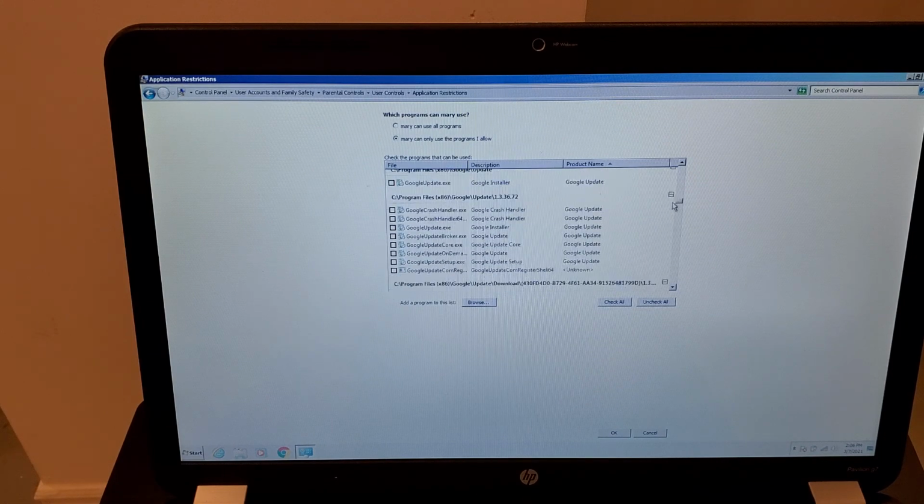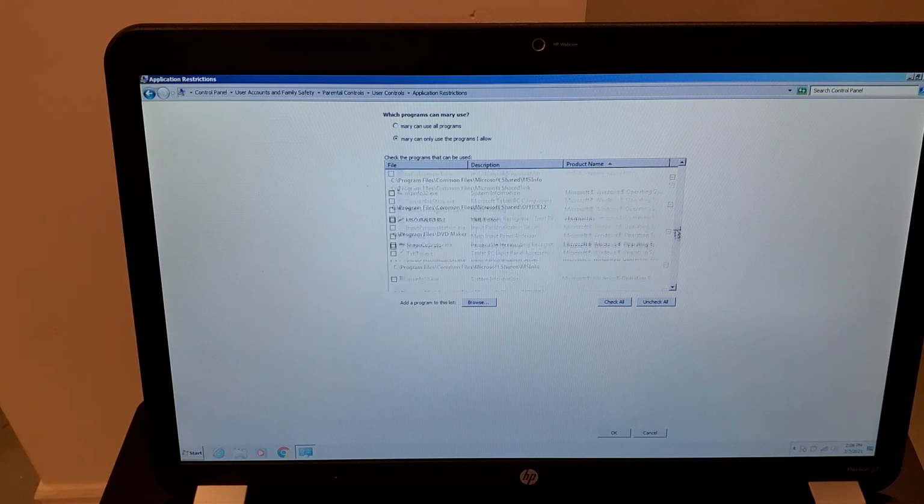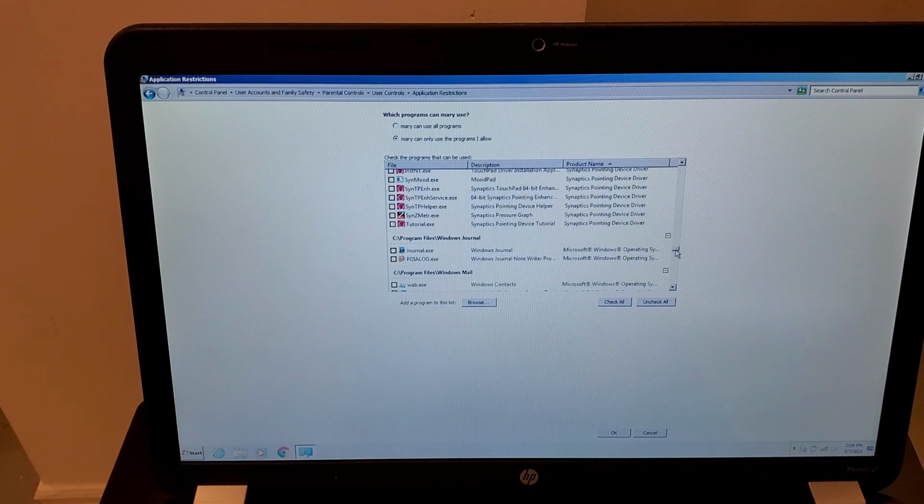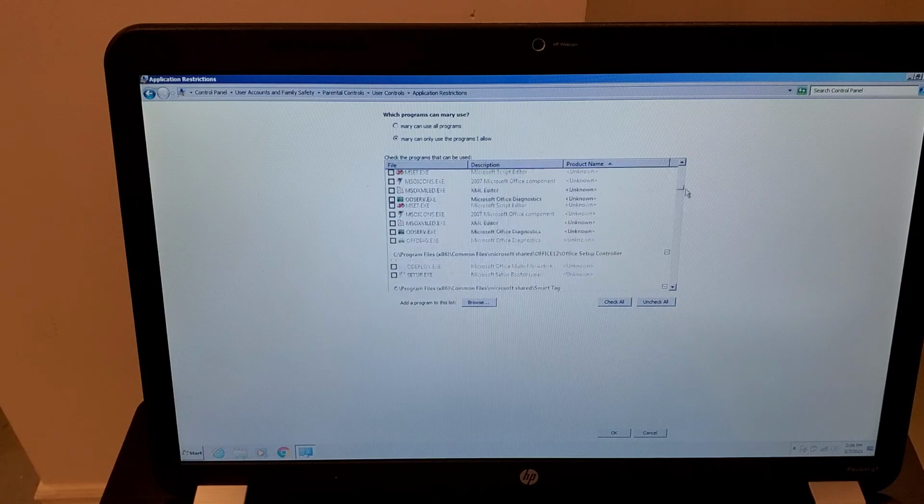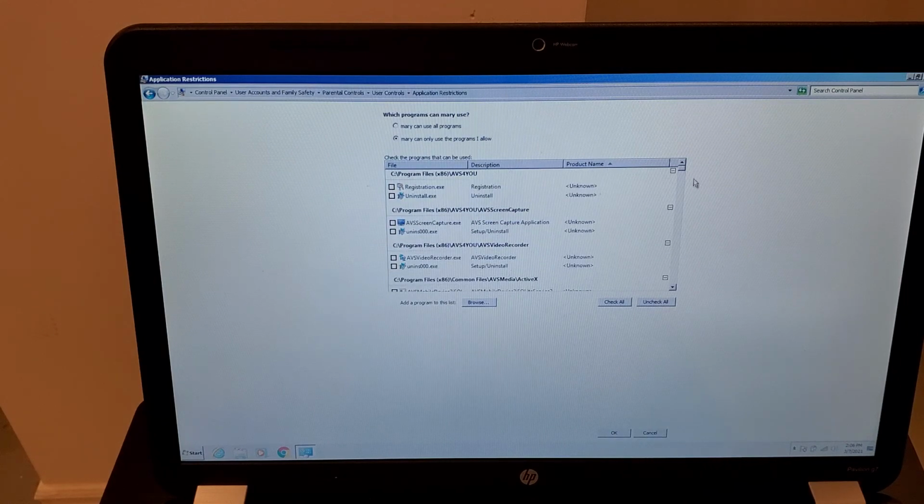There are lots, plenty of them, okay? You get the picture. There's a lot of them. If you're really serious about this, you have the choice. Check all, uncheck all. So registration, no, that's for sure. She cannot have access to that.